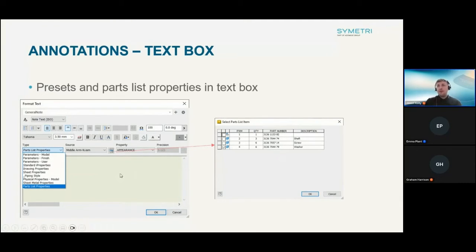Okay, so something else they've changed in the text box is that you've now got the option to edit your parts list properties. If you're not aware, your parts list you can actually edit and override from your bill of materials in the parts list editor by double clicking on it or right clicking and choosing edit. So what you'll now get, if you're wanting to include or reference some of the text that's included on the parts list.